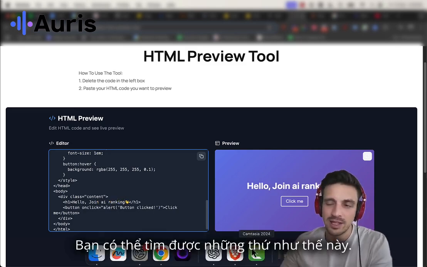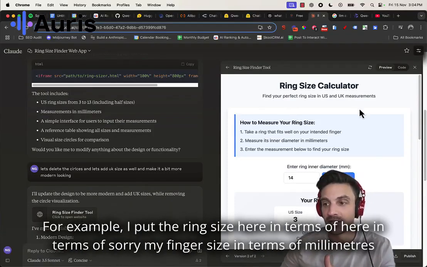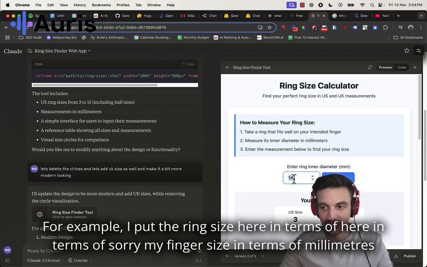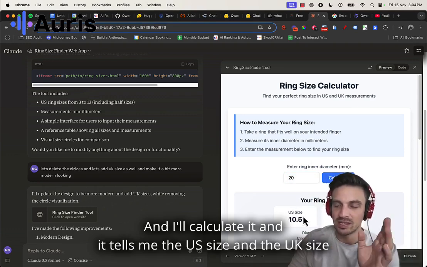You can have other things like this. So let's say you sell jewelry. What a good tool would be to have is a ring size calculator. For example, I enter my finger size in terms of millimeters, and I'll calculate it, and it tells me the US size and the UK size.